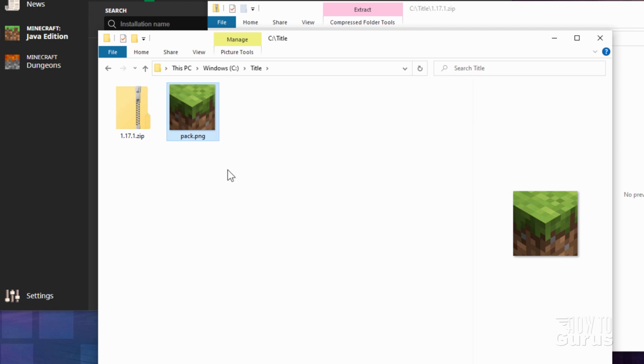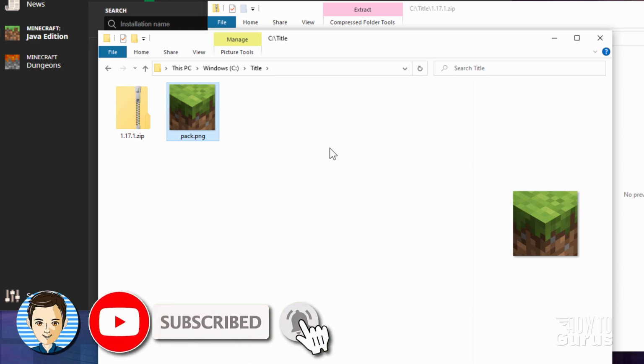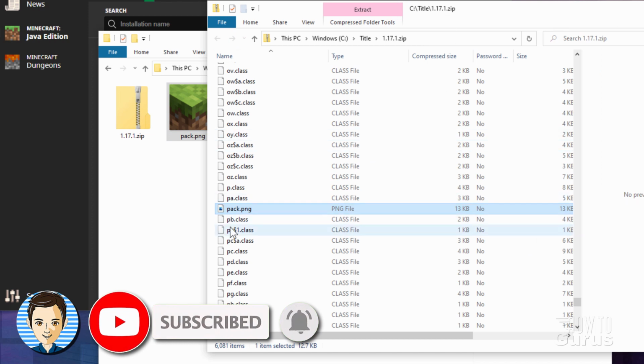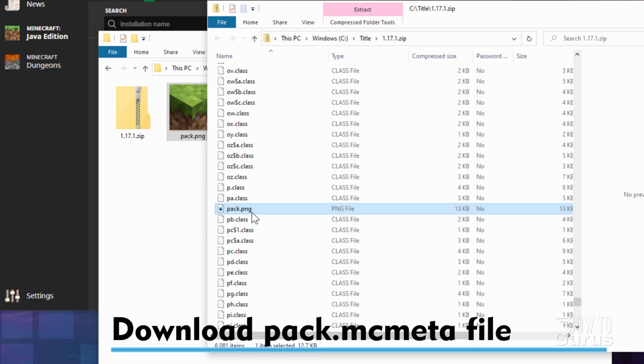Now we also need a pack.mcmeta file. If you have an earlier version of Minecraft, you can go and find that. Just find the jar file for the earlier version. You find it right next to the pack.png. For whatever reason, Minecraft 1.17.1 does not include that. So to make this easy, I just put that on my website. You can download that from my website.